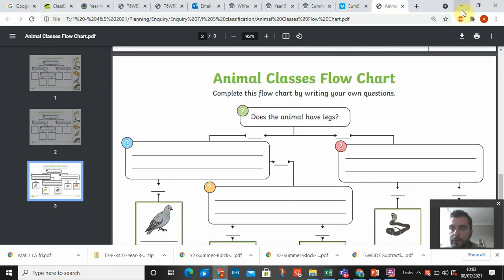Once you've done that, then I want you to have a go at creating your own classification chart. So to make this fun, I would suggest going outside in your back garden or walking to the park and collecting some objects in nature, so maybe some leaves, some grass and twigs, whatever it might be, and then create your own classification chart. You could also have a bit of fun with sweets and chocolate. You can basically classify anything.